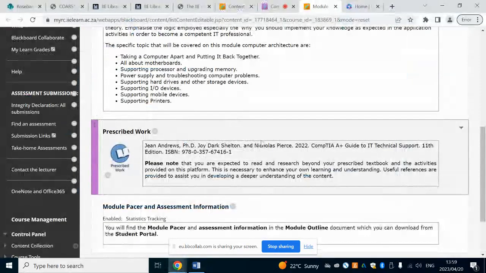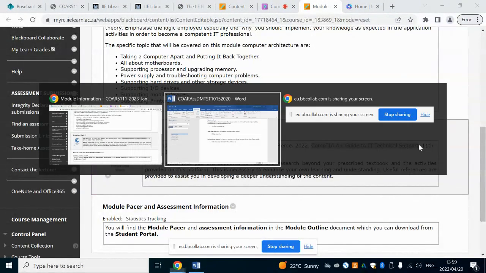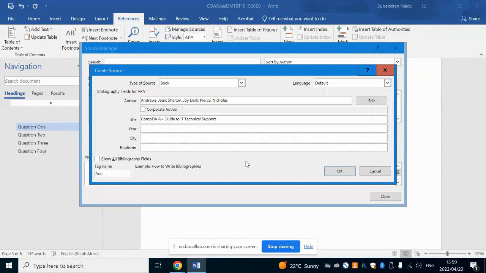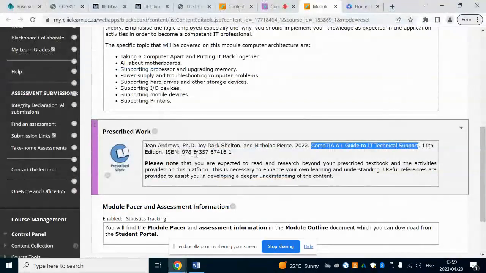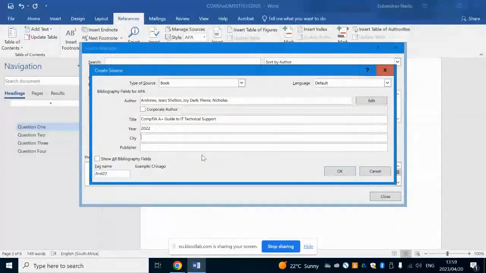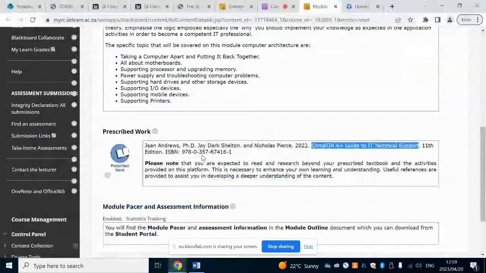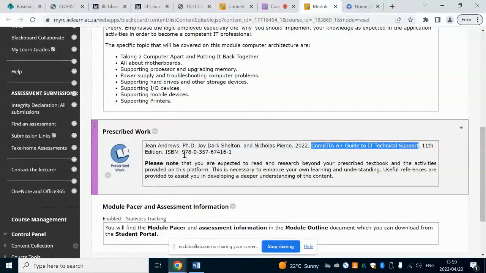What is the title of the book? CompTIA A Plus. There it is here. So I go and get the title and I put it in the title. Year, it was in 2022. City, does it give me city? Doesn't tell me city here. It's the 11th edition. And publisher, it doesn't tell me. Does it tell me who's the publisher? So there's information that is missing.